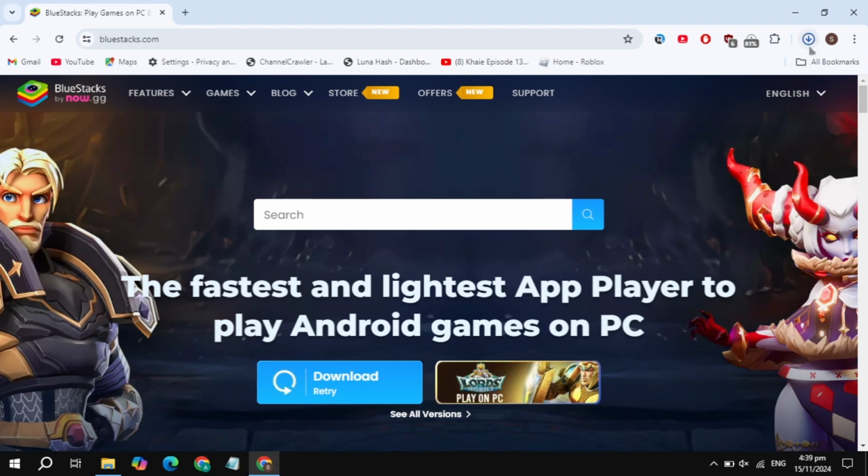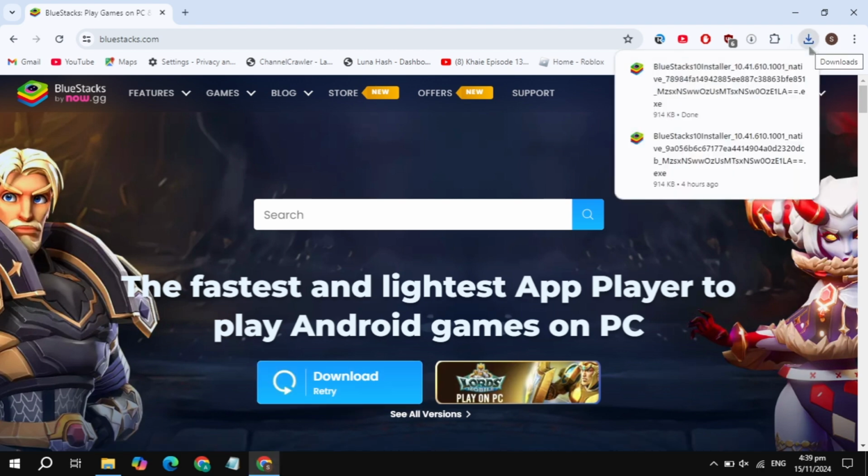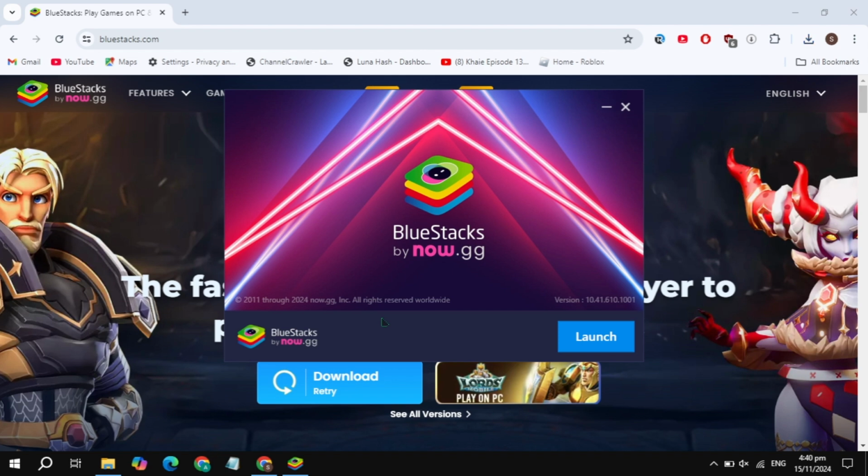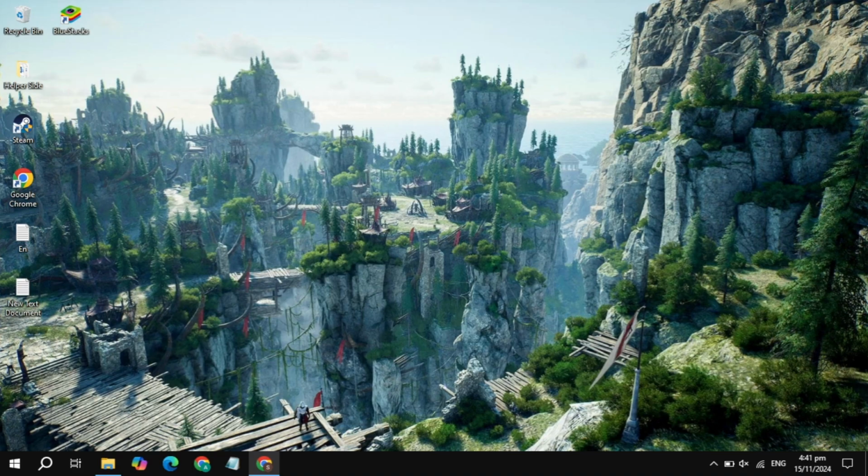Now this is the installer of BlueStacks. You have to download and install it first. Then just open up the installer of BlueStacks. Now it will take some time, so just wait for it. And once it is open, here you'll see the option to install it. Just click on install and start downloading and installing. It will take some time, so just wait for it. Once BlueStacks is completely downloaded and installed, just open it.